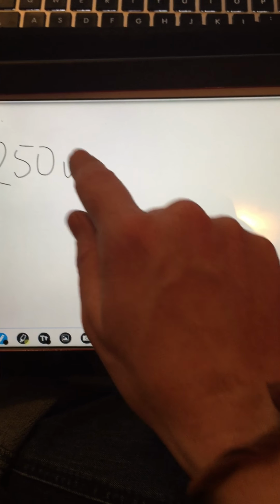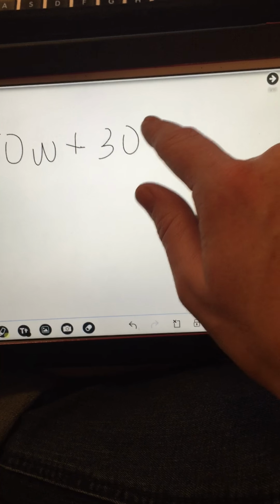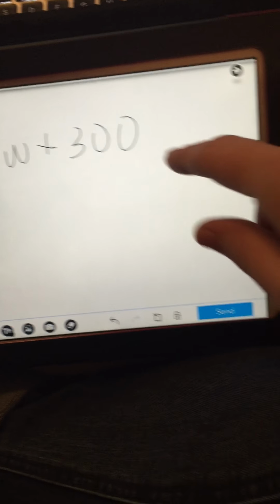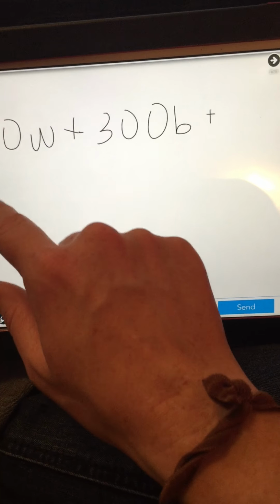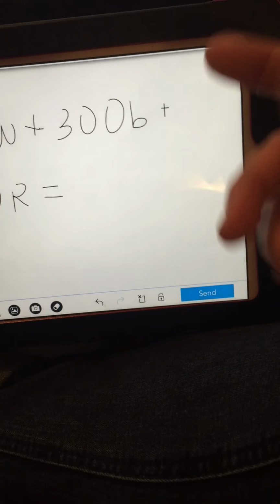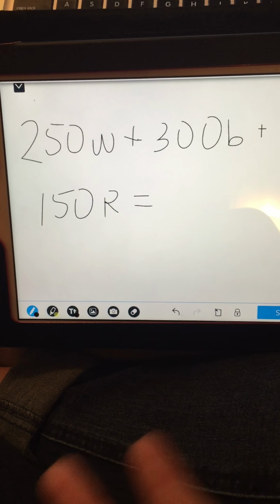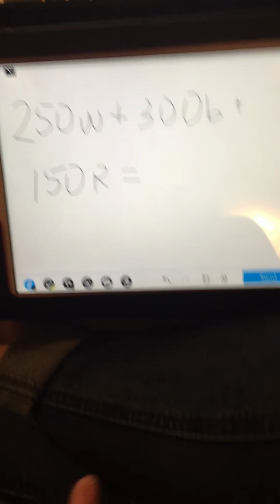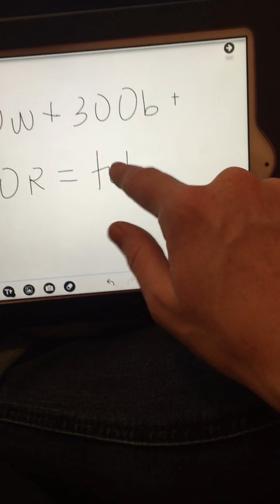250 times however many white fireworks plus 300 times however many blue, and I think it was 150 times however many red would be, and they might not know what to do here. They might not know if it's an equation, if it's an expression, so maybe they'd just leave it here. Maybe they'd write total cost.